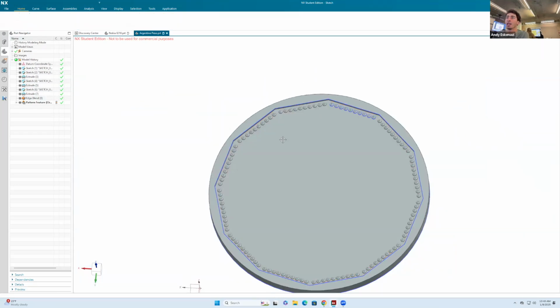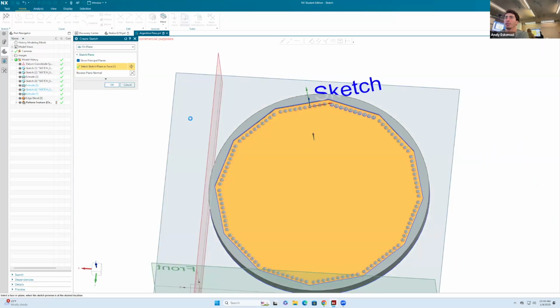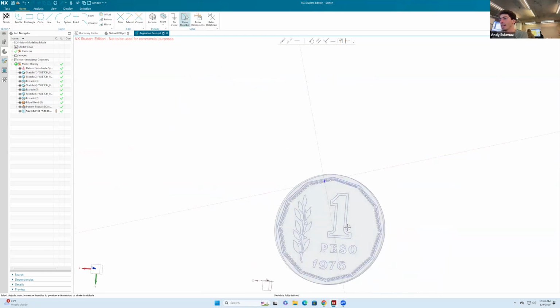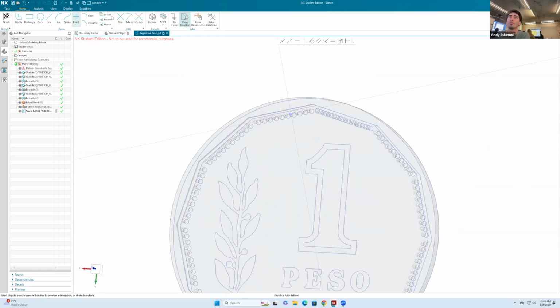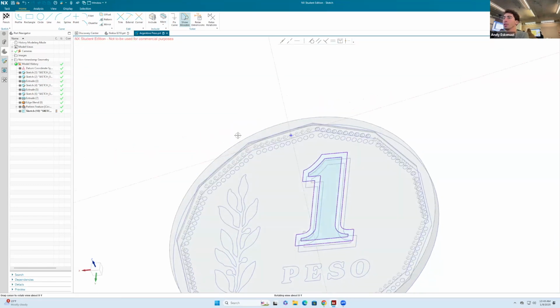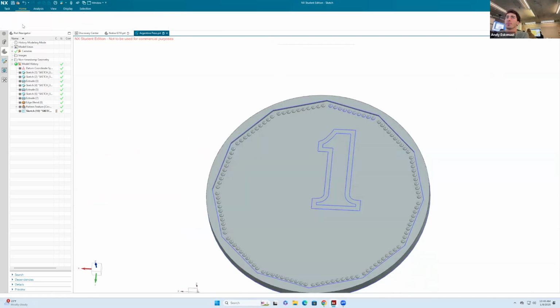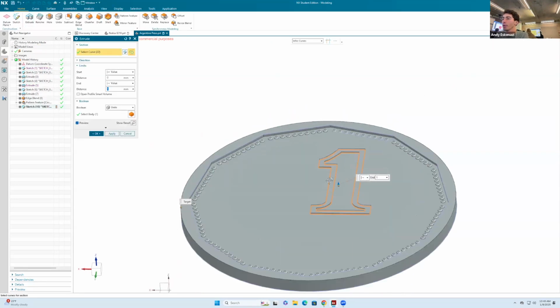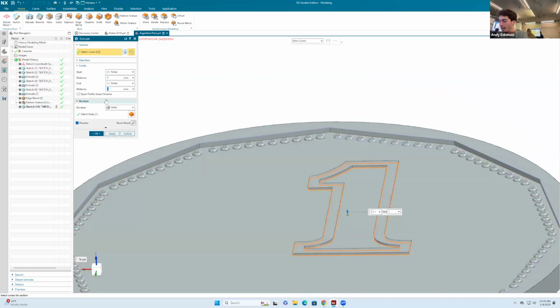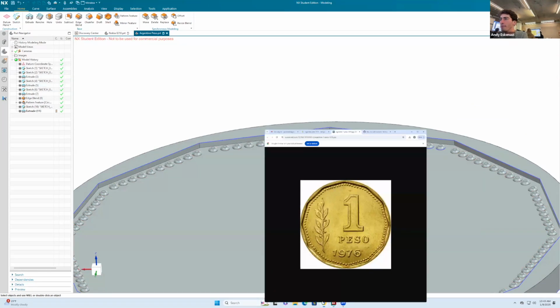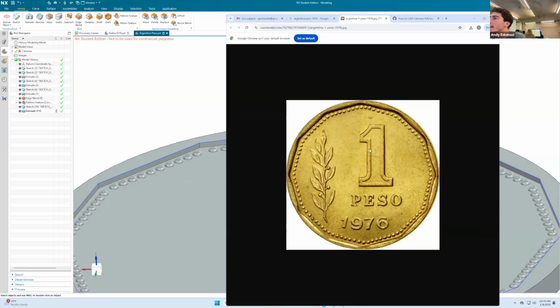Let's do another sketch here in the top face. And now let's select the peso symbol. So I'll go here to more, project, connected curves, and I'll do these two guys right here, finish. I'll extrude upwards, maybe by 1.5. Let's give it a little bit more texture in there.